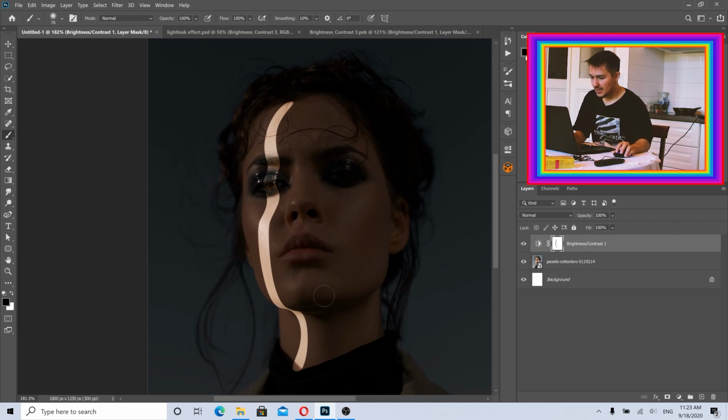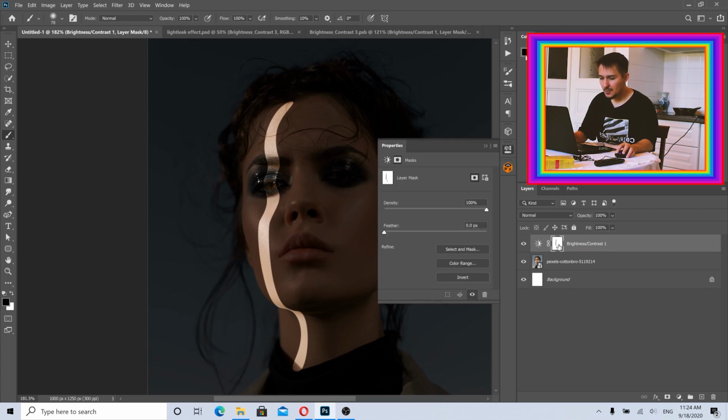Good. Now we need to make the edges a little bit smoother, because it's too strong right now. In order to do that, it's actually very simple: just double click on your mask. When you double click on your mask, two things can happen. You will either have the properties panel opened, or you will have another window where you have to choose Select a Mask or View Properties. If you have the second option, please choose View Properties, and then you'll have the properties panel open.